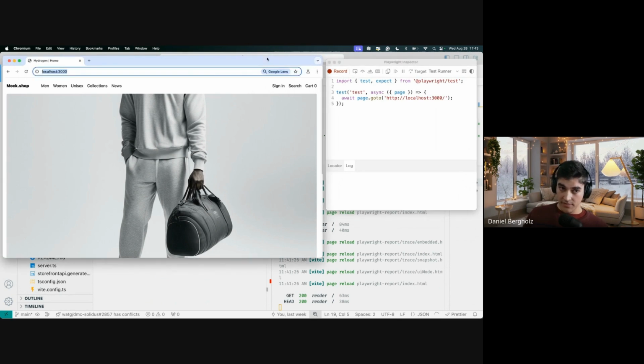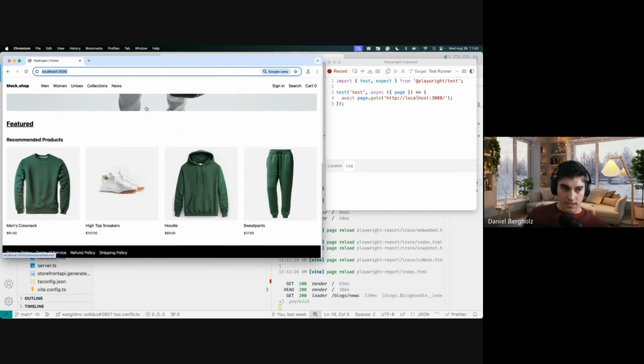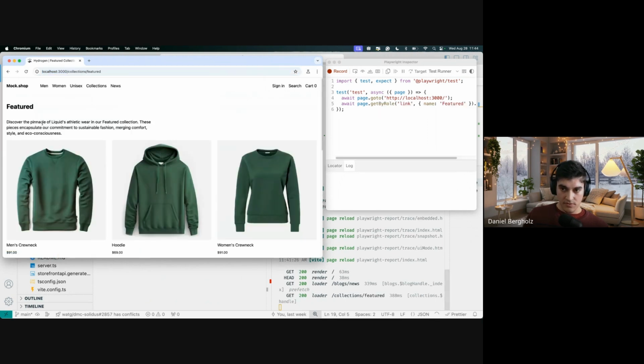So if I go to my Chrome tab and I click on anything, like, for example, I want to scroll down, I want to check all the products. So I'm going to go to featured products. You can see that the tests are being generated here. So the line that was generated was a getByRole. It found a link with the name featured. This is exactly what we wanted.